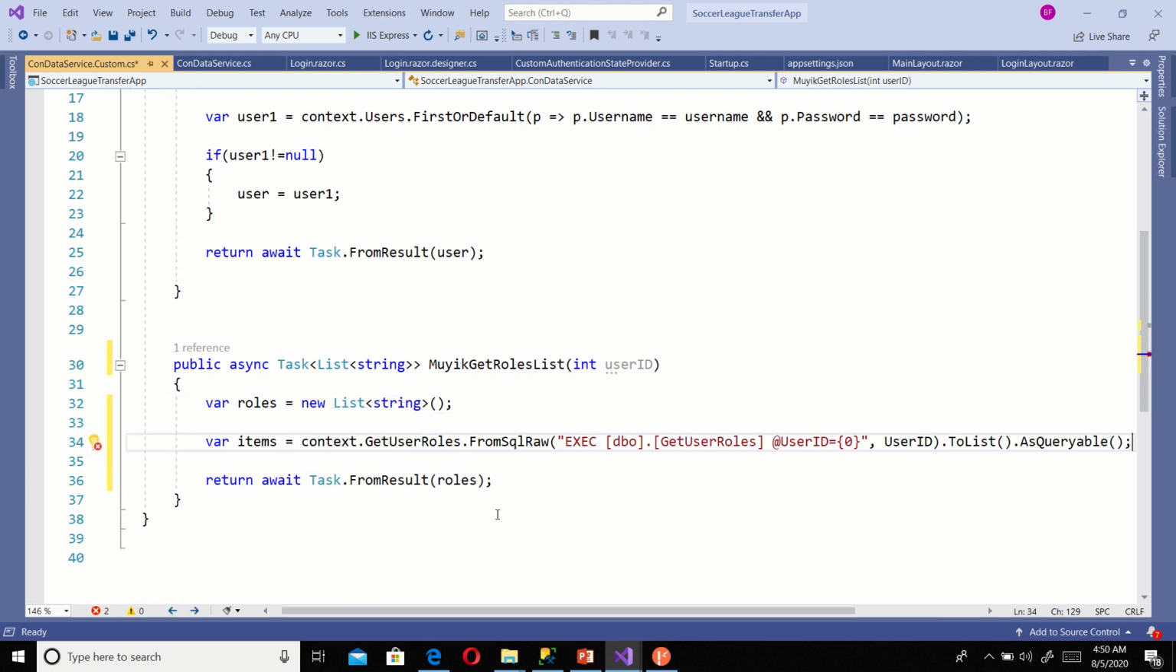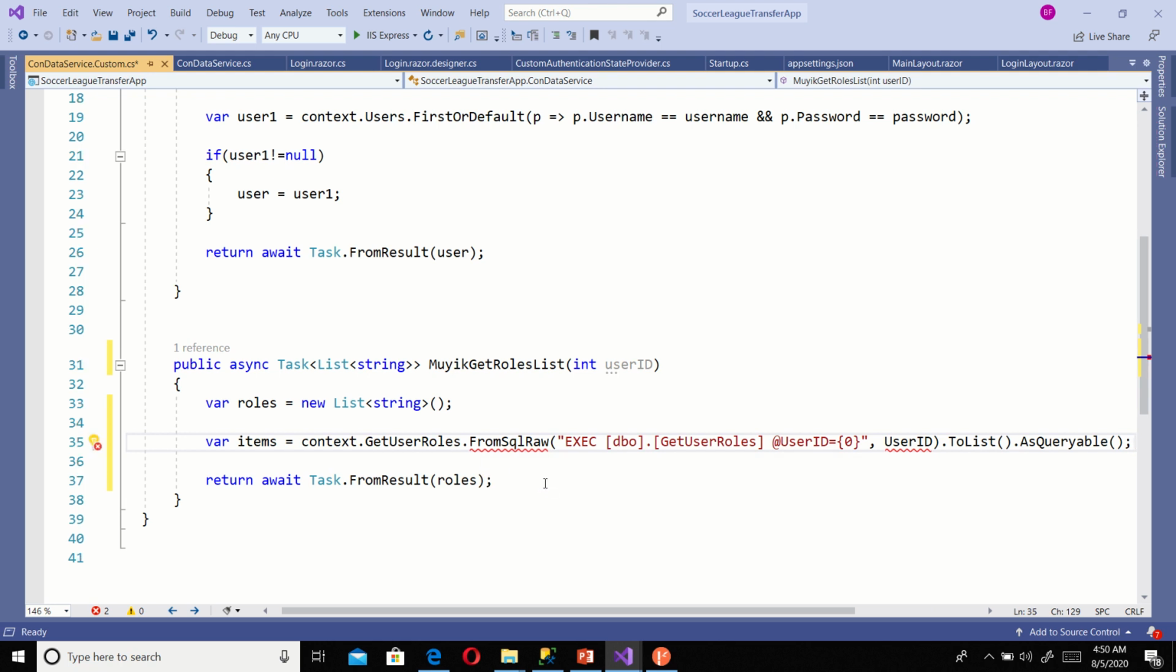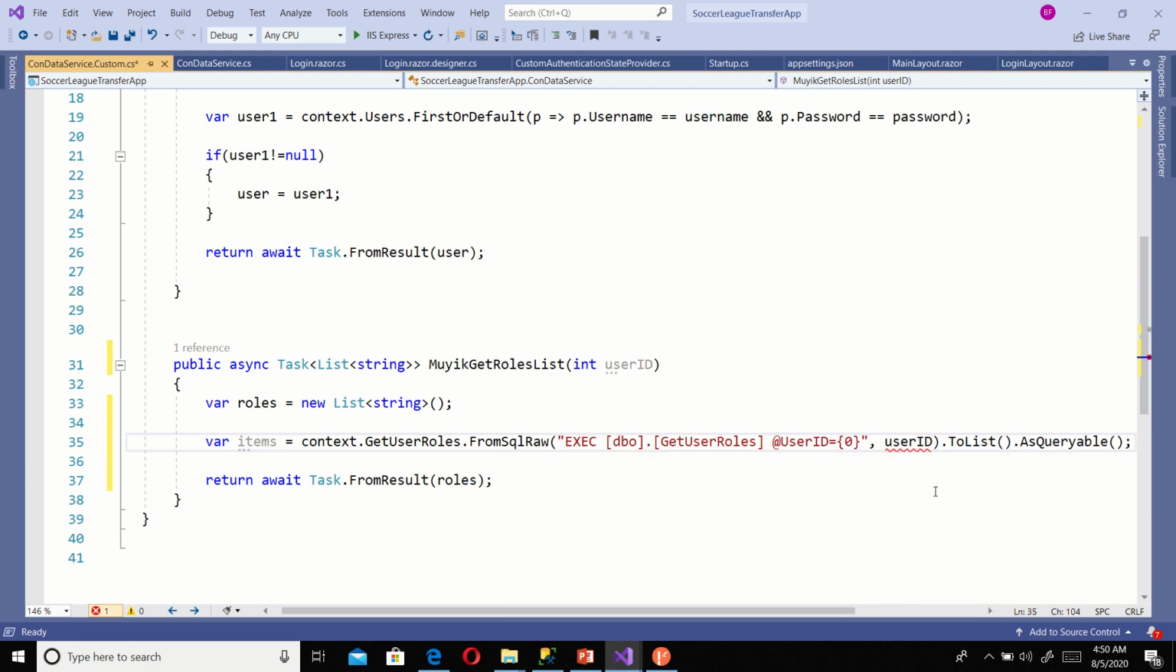So the items is equal to context dot GetUserRoles dot FromSqlRaw, and do that by importing the Entity Framework Core package. Execute this stored procedure and taking user ID as parameter. I'm not calling IQueryable, just turning it to list.